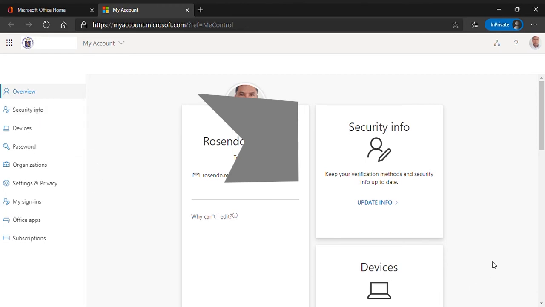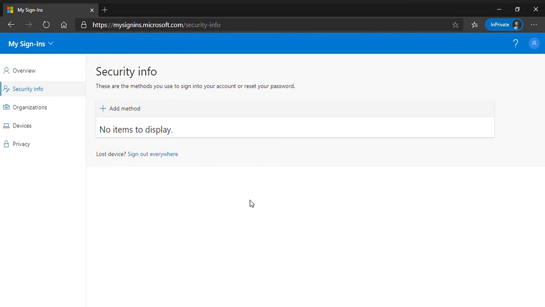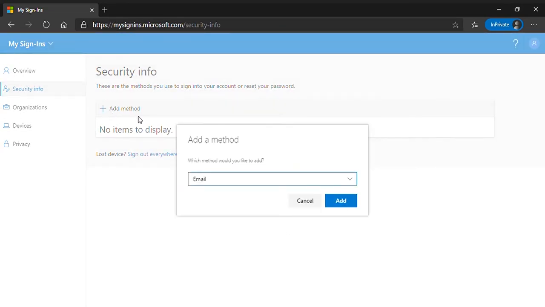On the left panel of your My Account screen, click Security Info. As you can see here, there are no methods yet to reset your password. Click the Add Method button to set up one.